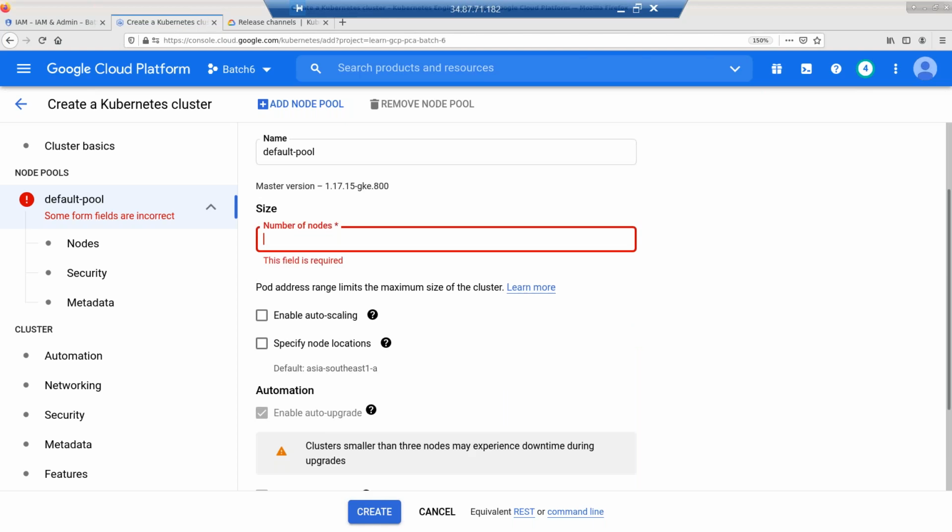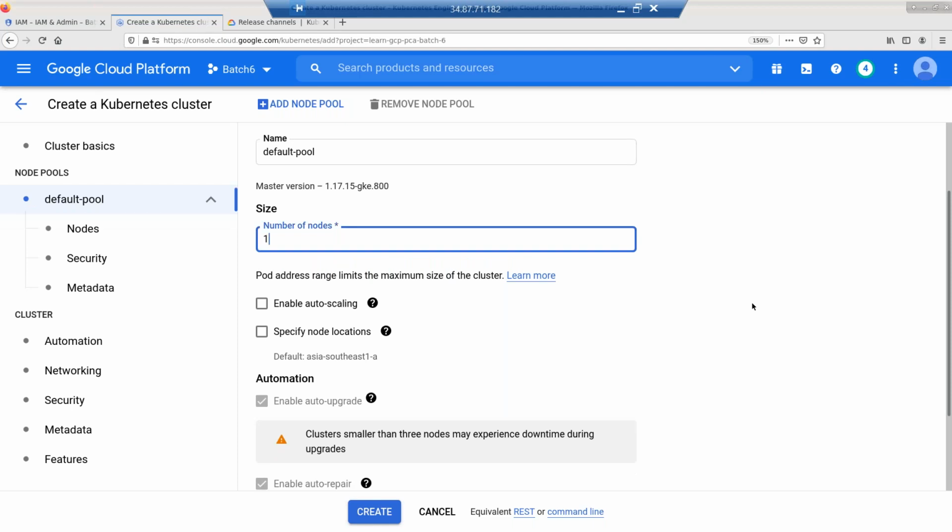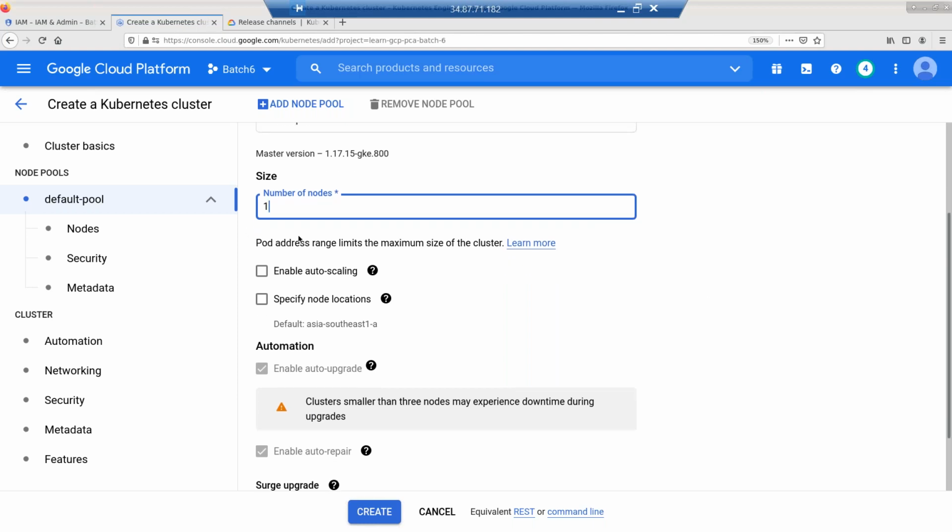So can I make it 0? No, I can make it only 1. I can have minimum one node running. So meaning one control plane, one node basically. There are a few options where you can restrict the address. So this is slightly, let me make it 3 back.